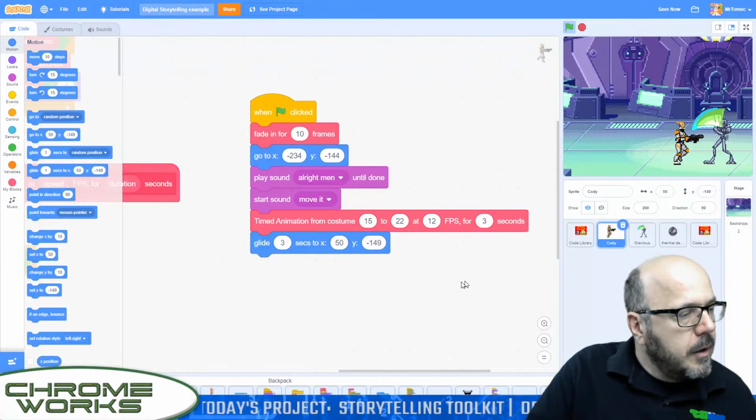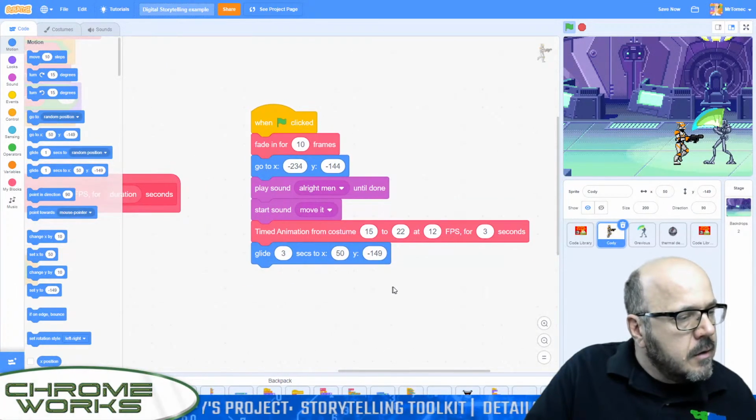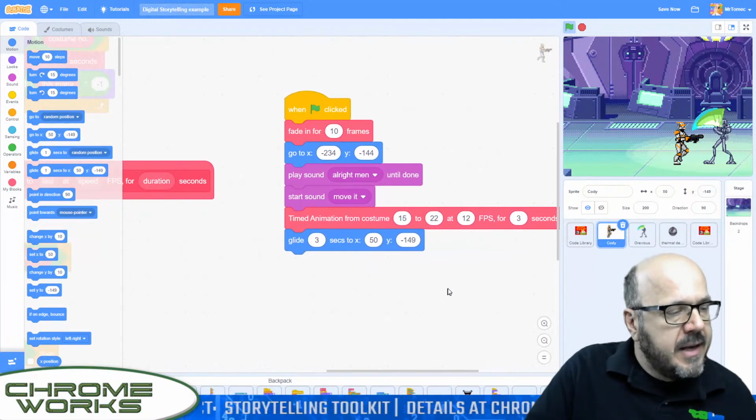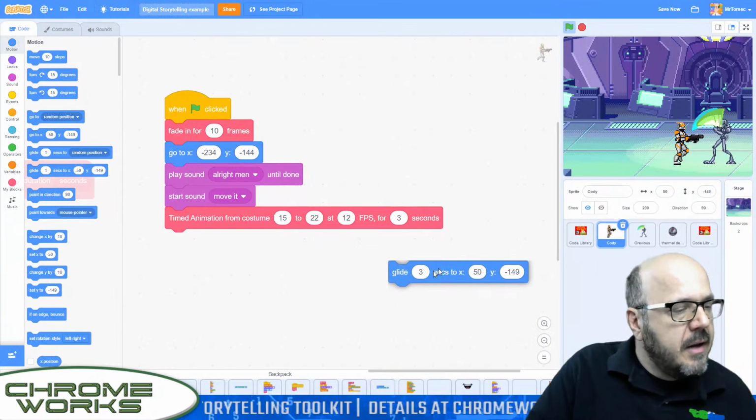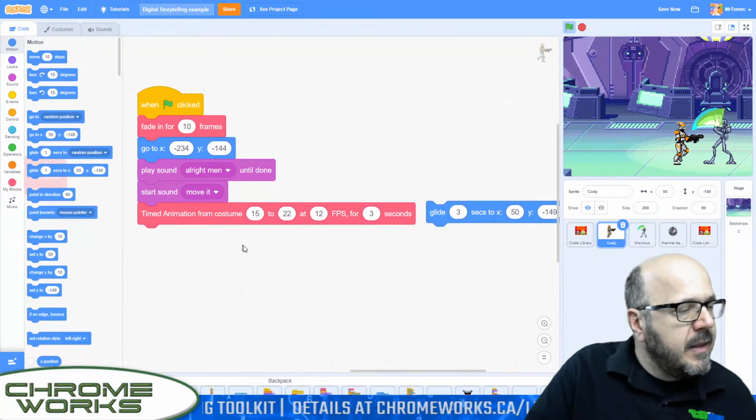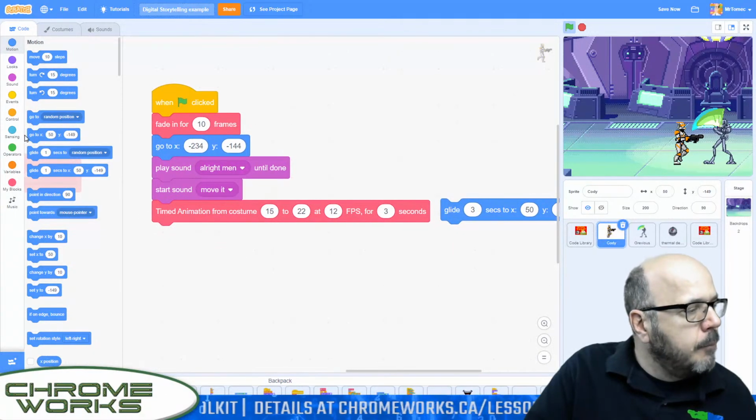All right, so we're a little bit off here. What did I forget? Glide. So the timed animation, and I did say this in the tutorial, has to be done in its own block here. So we're going to take the glide and the animation and put them into separate blocks of the code.